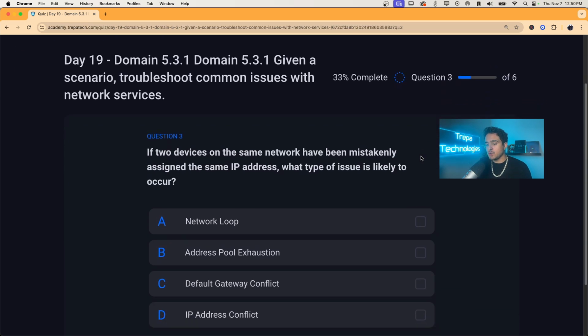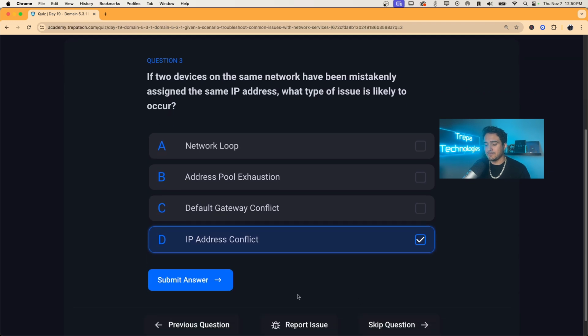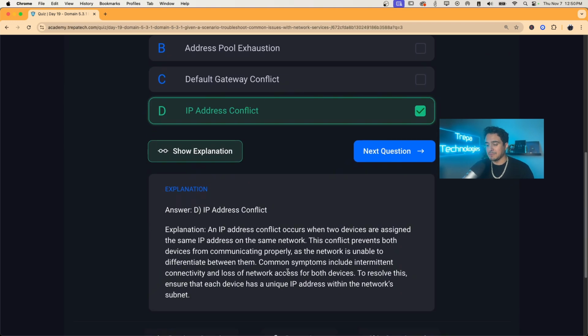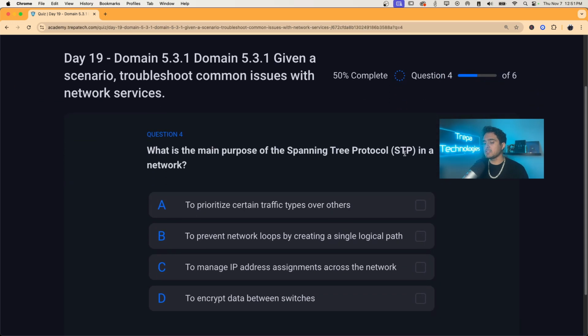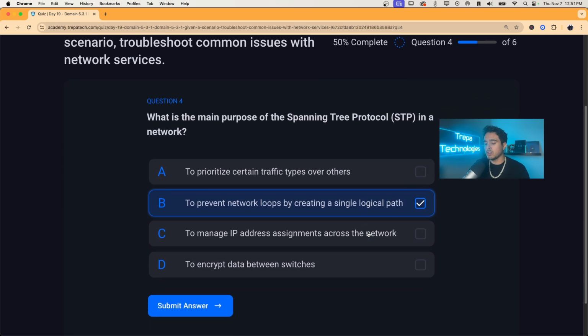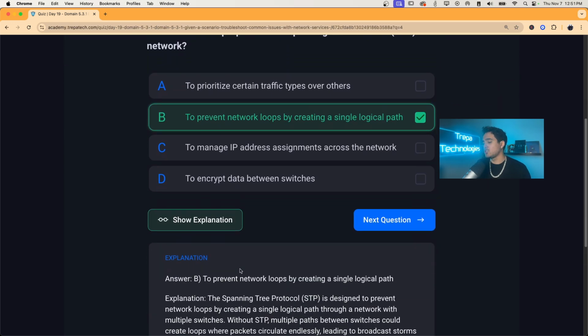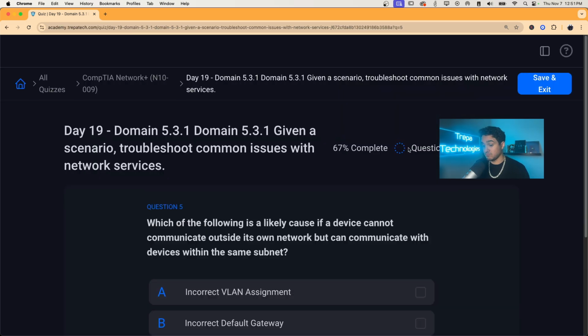Question 3. If two devices on the same network have been mistakenly assigned the same IP address, what type of issue is likely to occur? That's an IP address conflict, right? That's just duplicate IP. Pause the video if you'd like to read this explanation. Question 4. What is the main purpose of the spanning tree protocol in a network? That's to prevent broadcast storms. No more switching or network loops. Elect that root bridge, determine the root ports. Let's go. Pause the video if you'd like to read the explanation.